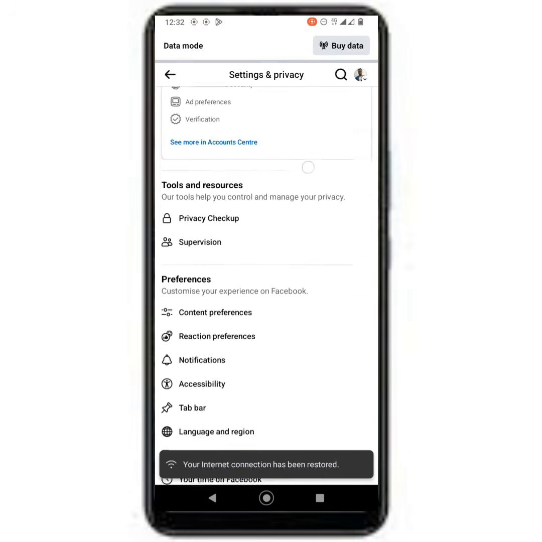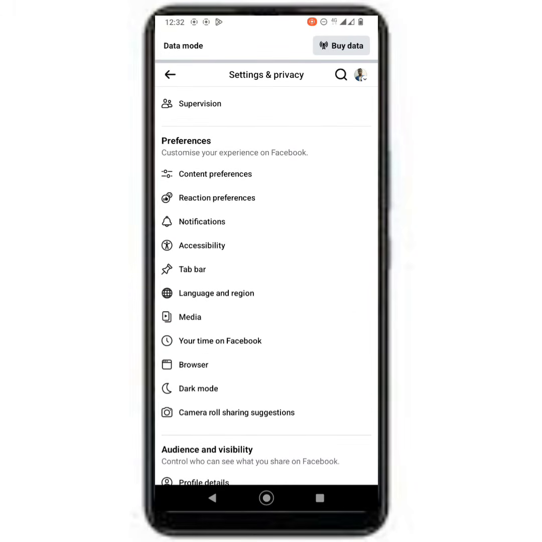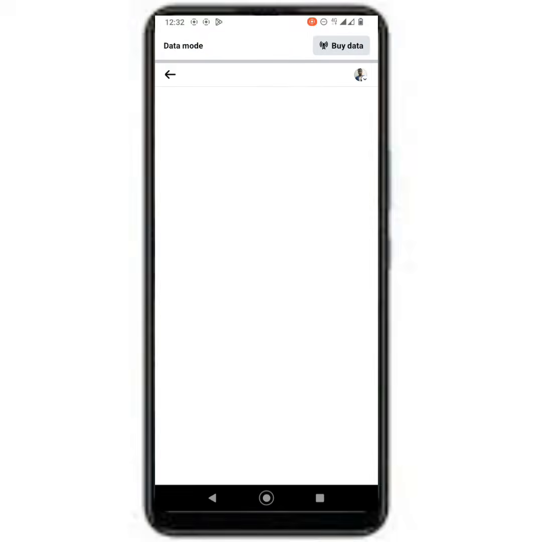Then you'll want to scroll down until you see content preferences here. Content preferences. You see various options here for seeing favorites, snooze, unfollow, and reconnect. But this is the button that we are interested in. This reconnect button. Click on it.